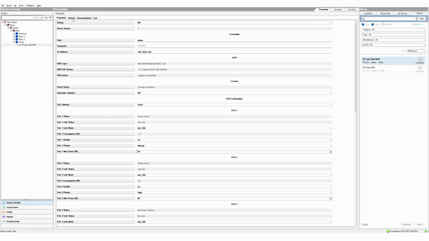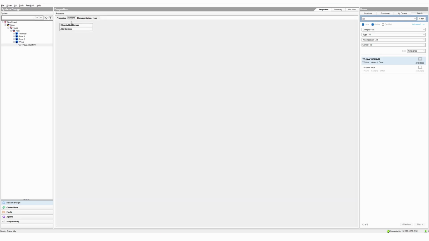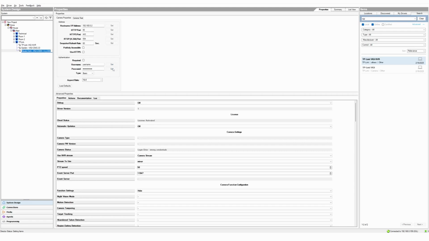In the Actions menu, you'll find the Clear Added Devices button, which removes the history of previously added drivers. Click Add Devices to automatically detect connected cameras, install the appropriate drivers, and configure their IP addresses. Finally, enter the username and password for each camera driver.